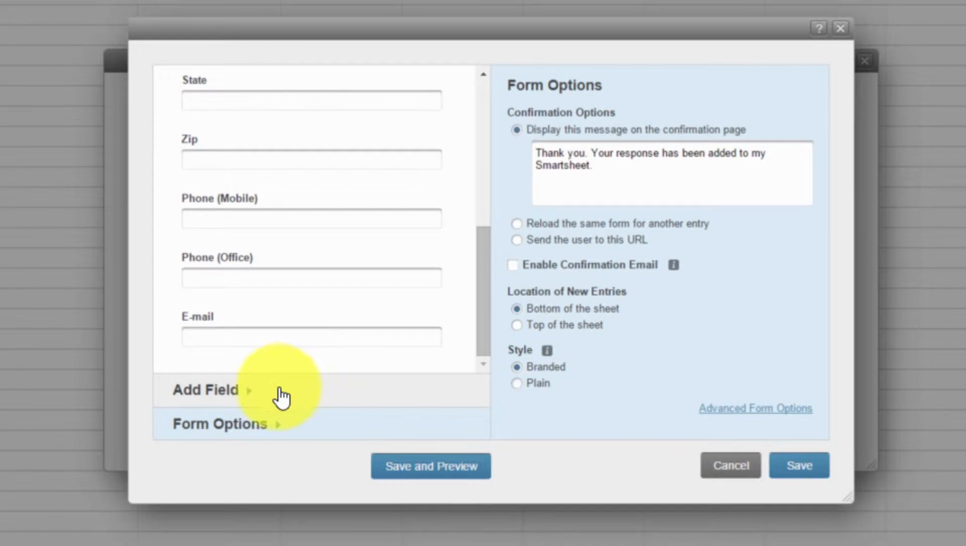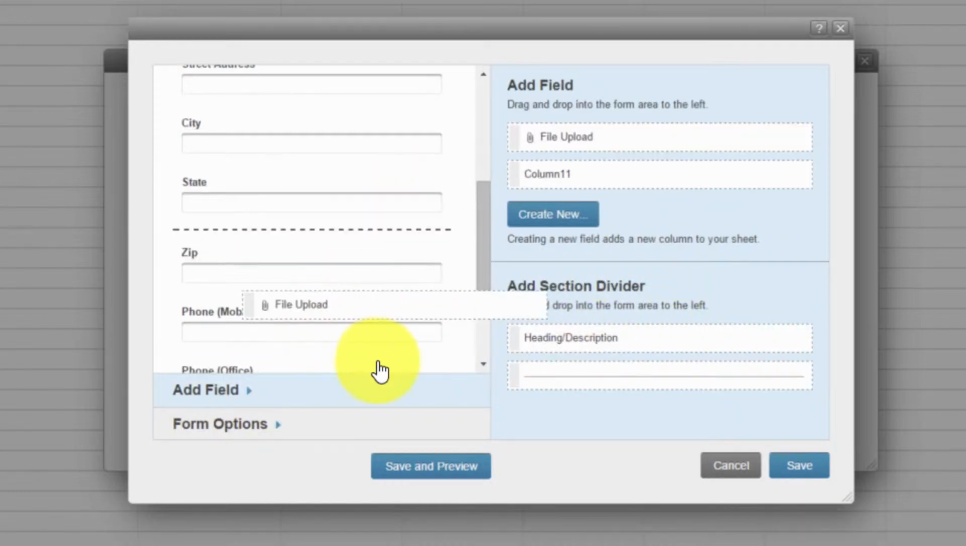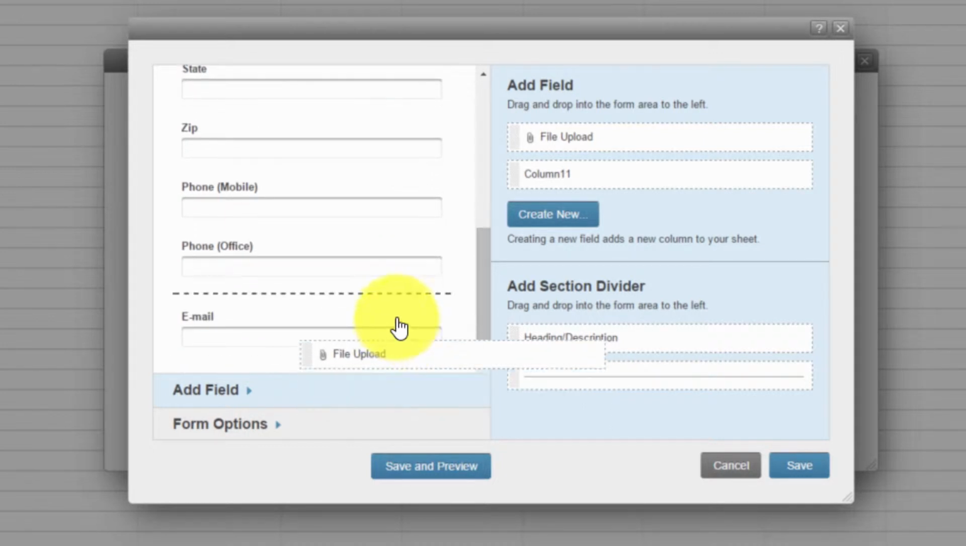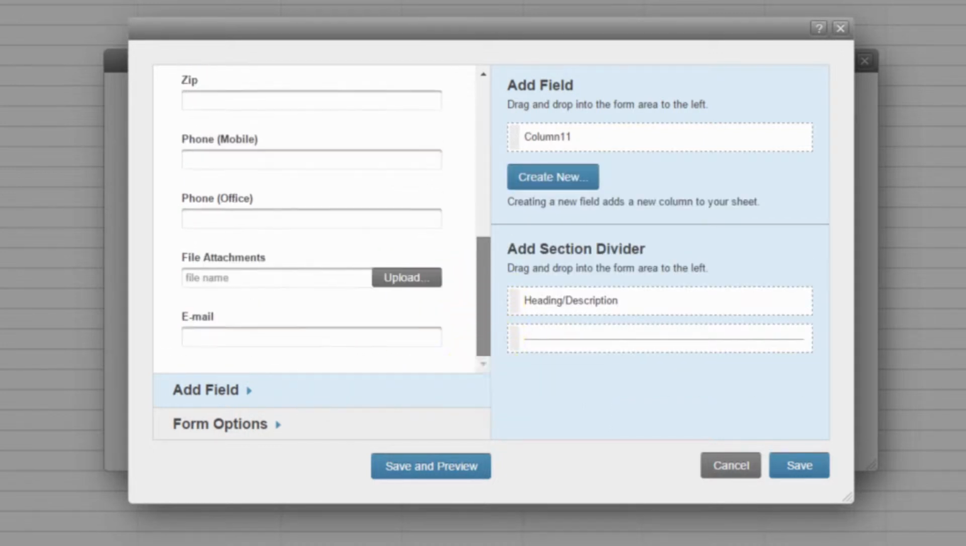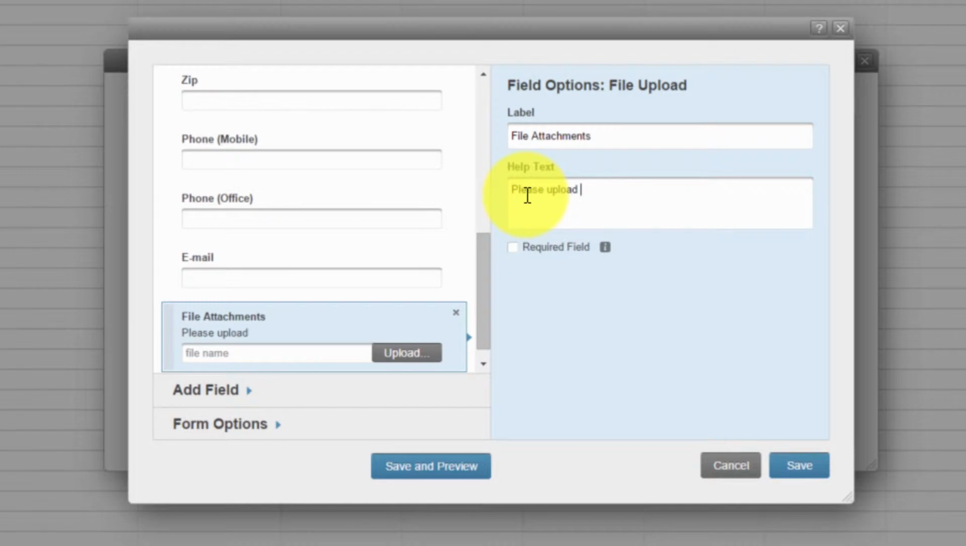And then we're going to add in the file upload field. File upload, and again, I want this at the very bottom. Sometimes it's easier to drop it in like there and then move it down. There we go. And in the file upload field, I'm going to put in some help text and say, please upload documents here.